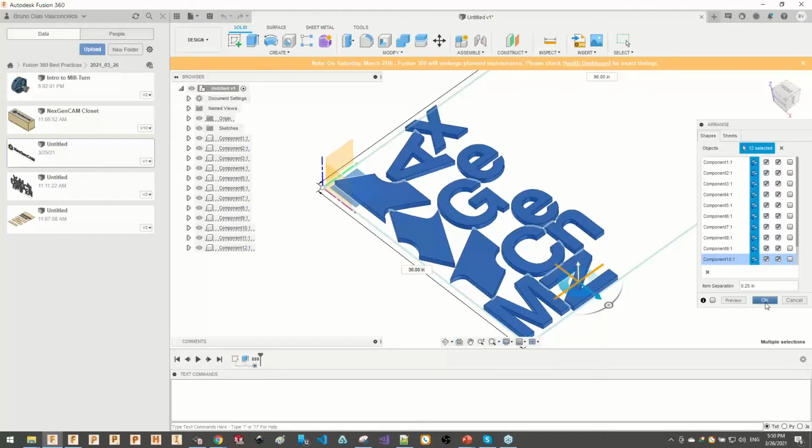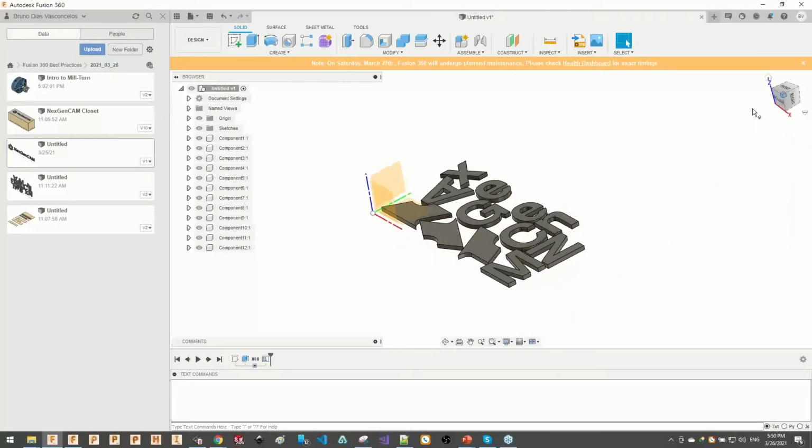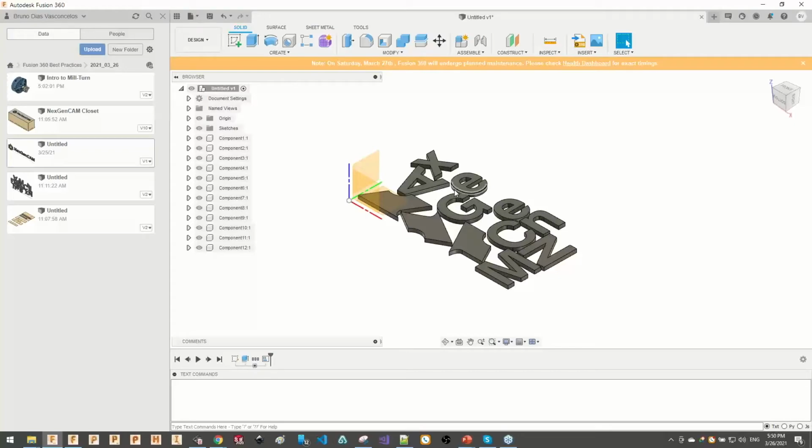Once you do this, hit OK, and here you will have your separate parts. One of the things I should have mentioned is that prior to doing your arrange, create a derived part. Of course, you can always roll back the arrange here, but I recommend that, rather than working with the final file that you're trying to arrange, you create a derived part so you can have two different files: one which is my original Next-Gen CAM logo, and another one which is arranged.